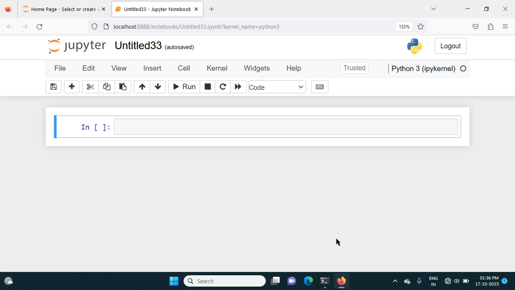In this video, let's see what is NumPy and what is an array in NumPy. NumPy is a Python library. It provides support for large, multi-dimensional arrays and matrices along with a variety of high-level mathematical functions to operate on these arrays. By using that library, we can do mathematical operations on arrays.